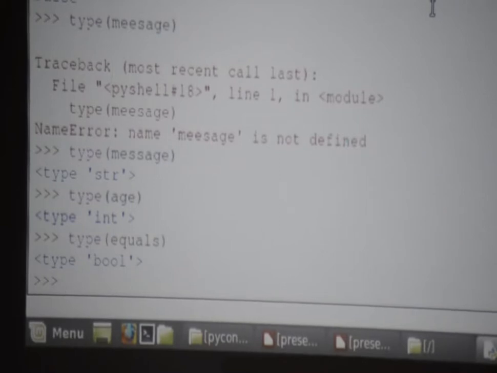If I type, that was equals, right? Equals. It's going to go as bool, it's a Boolean.